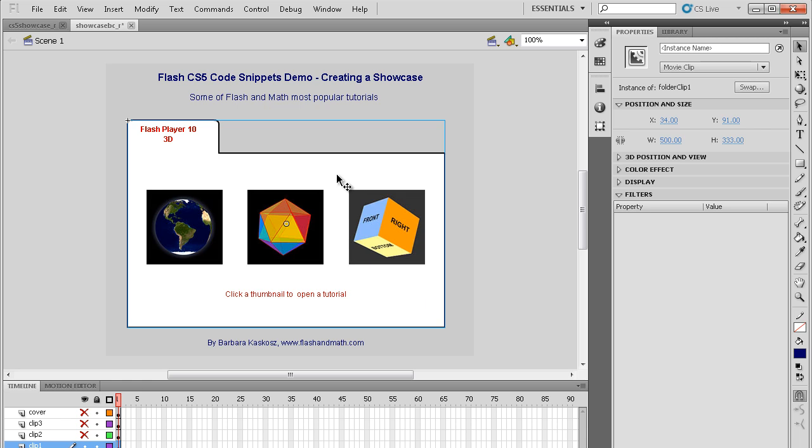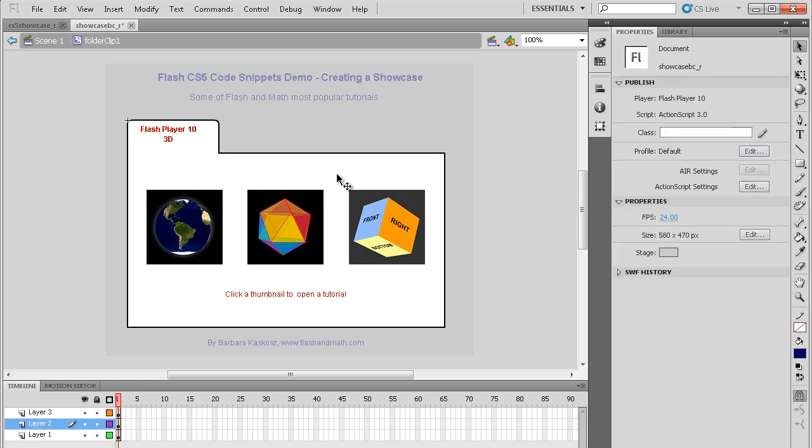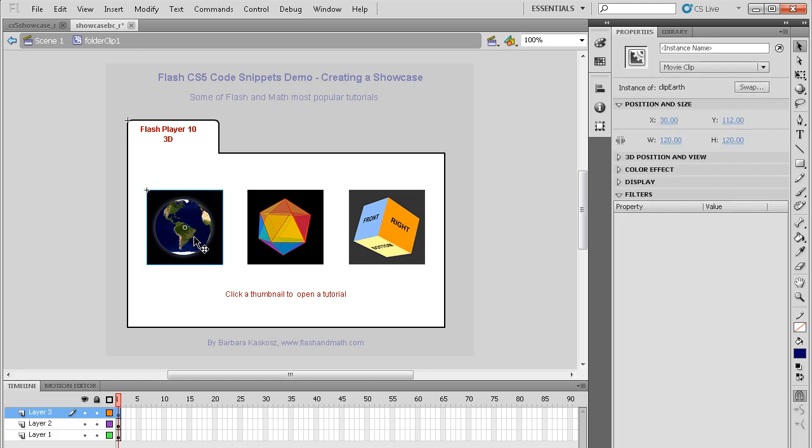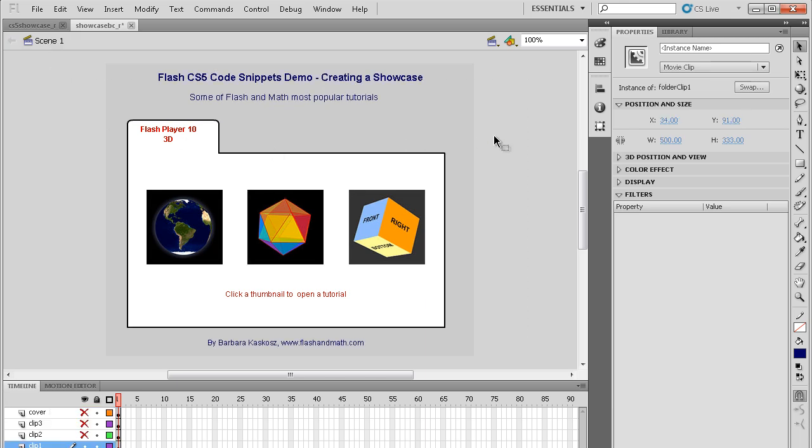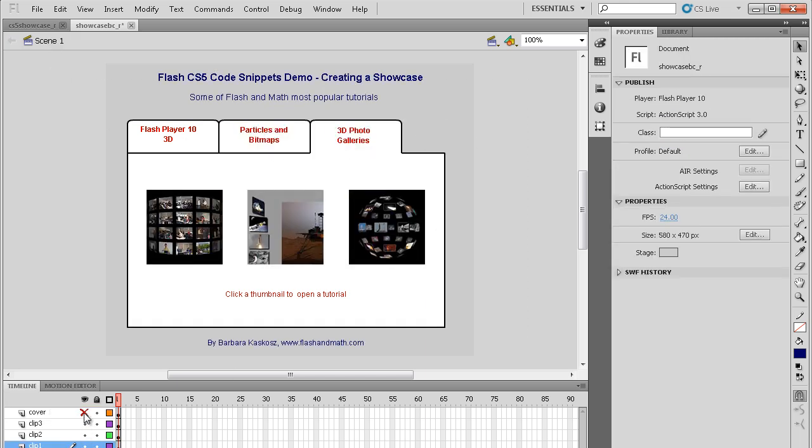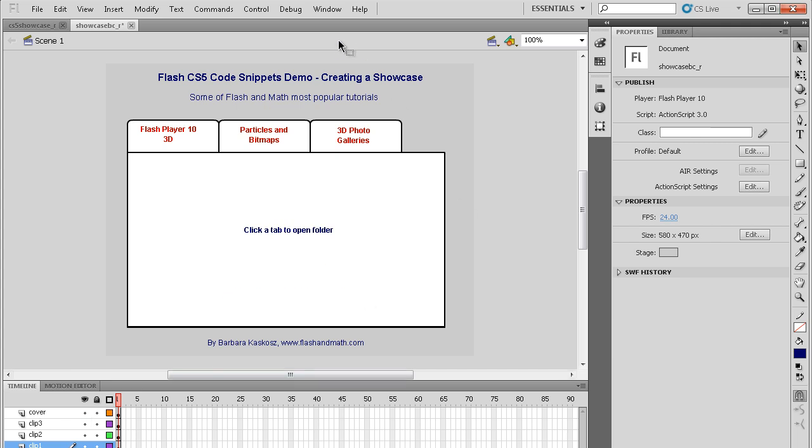So I am double clicking on the folder clip, entering its own timeline, and now noticing that each image in the folder is a movie clip, without an instance name at the moment. And that goes for every image. Okay, let's get back to the main timeline, and let's start introducing interactivity using the Code Snippets panel.